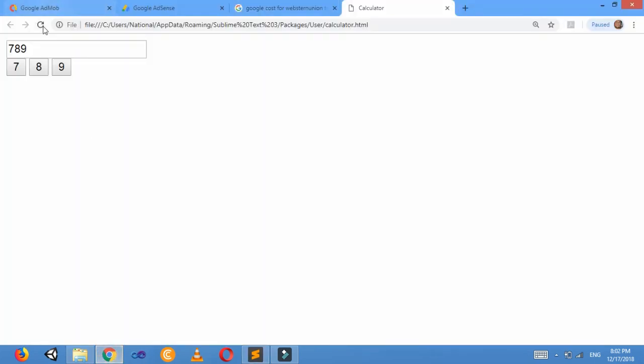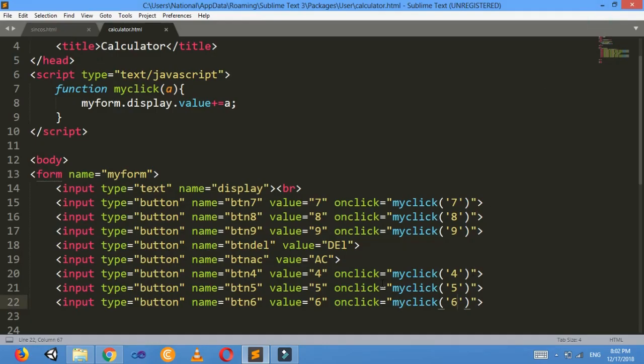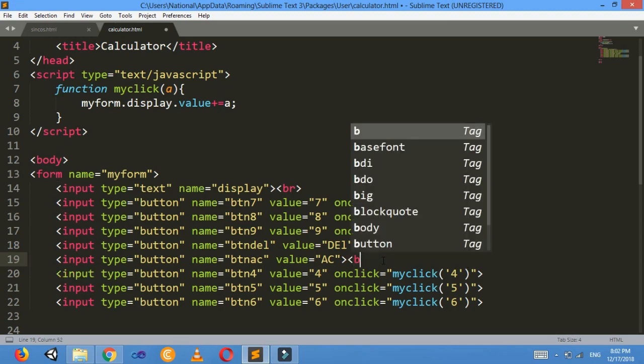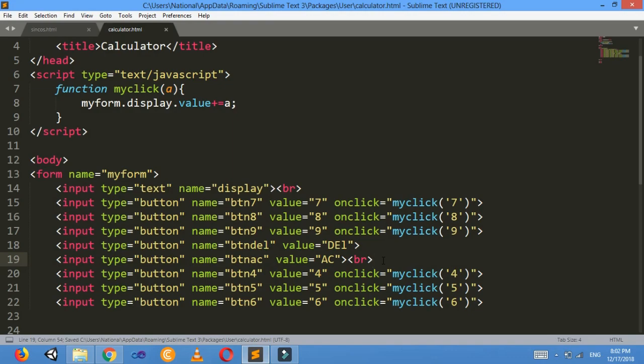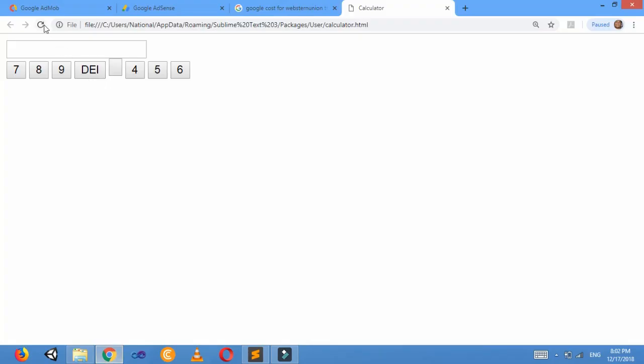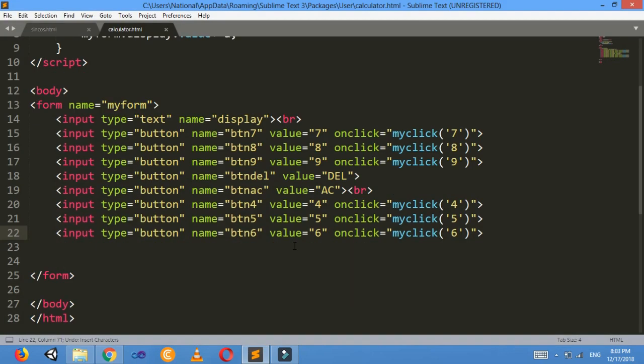Now look here what I will get. I'll change something here. Value equals to AC, and I need a BR tag here. Now refresh and see what the changes are. Look, 789 del AC, 456 below. There's some del.